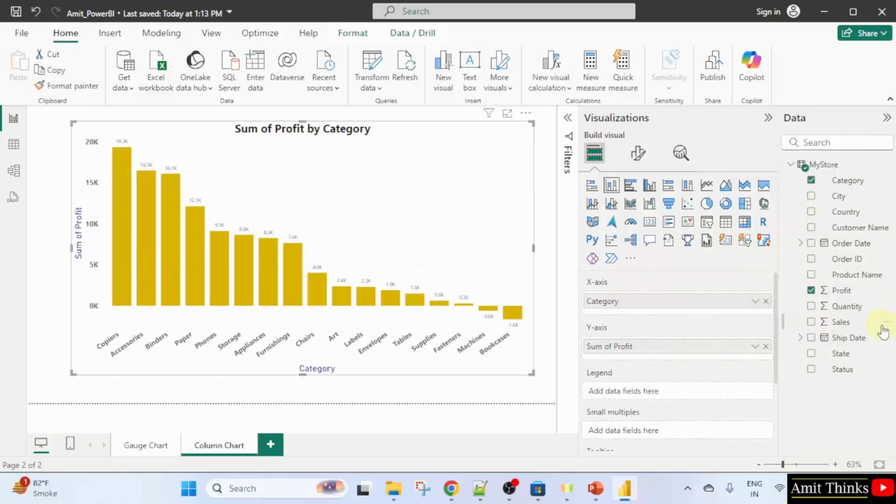Click on it and you can see which columns we selected. So in this way guys, we can easily create a basic column chart. We saw what a column chart is, what the types of column chart are. We also saw an example. Thank you for watching the video.